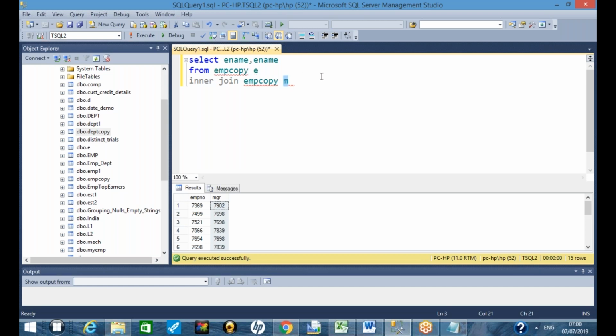Now these column names, I want to display what? This ename I am referring from E dot ename, and this ename I am referring from M dot ename. E and M are not tables. They are aliases. They are names of the table. How do we use aliases for the columns?